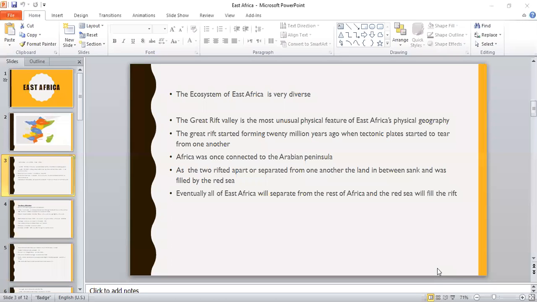East Africa was only on one tectonic plate. Then the tectonic plate started to tear from one another. Then after that, it was connected to the Arabian Peninsula. It started to tear from one part, and the Red Sea was filled. So the Red Sea now separates East Africa and the rest of Africa.